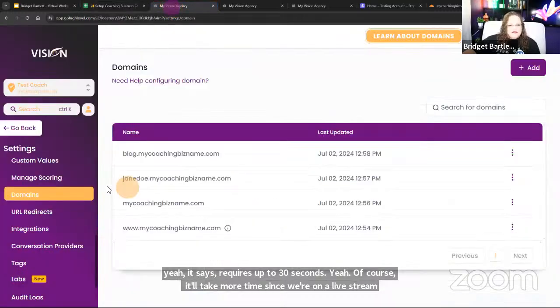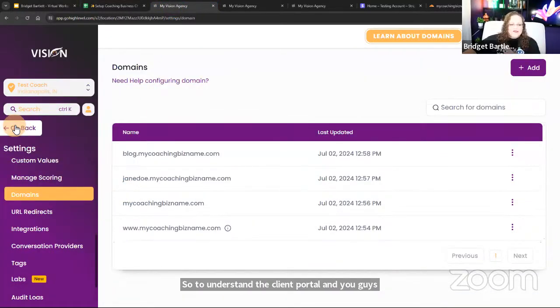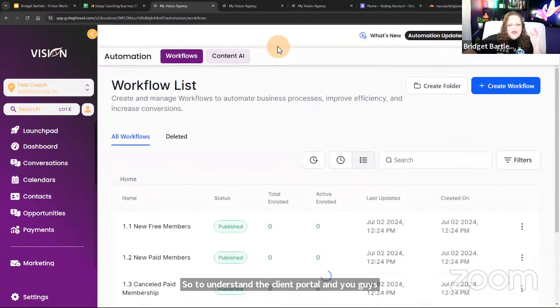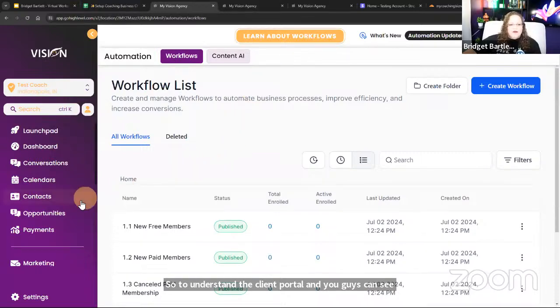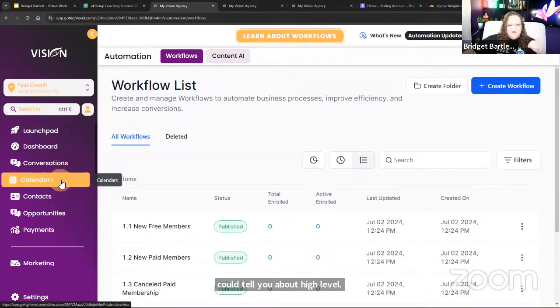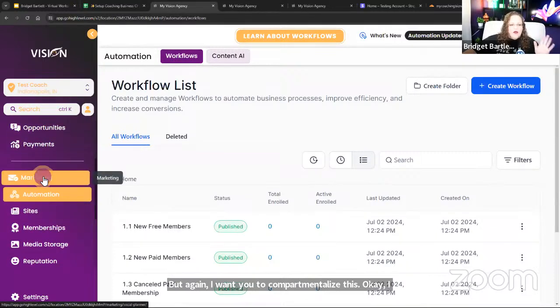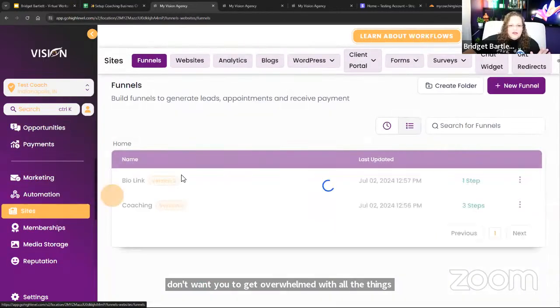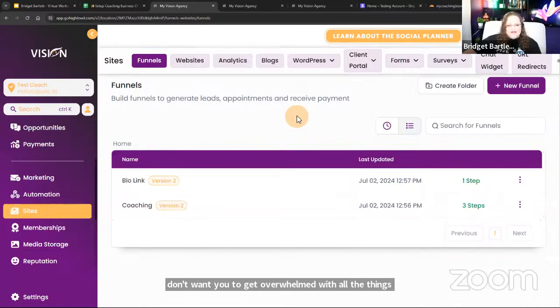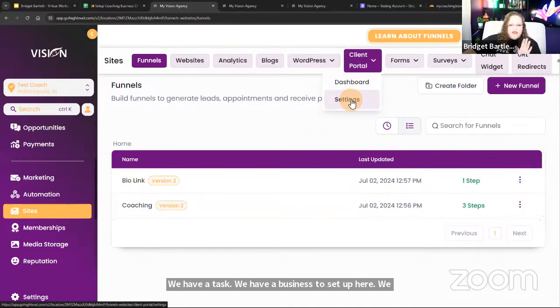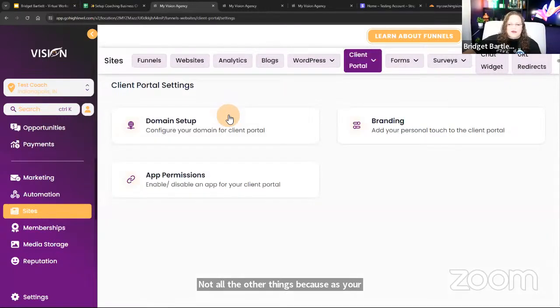So to understand the client portal, and you guys can see as we're moving through these things, there's so much I could tell you about HighLevel. But again, I want you to compartmentalize this, okay? I don't want you to get overwhelmed with all the things that you can do in HighLevel because you will be. We have a task, we have a business to set up here, we have a checklist, and that's what we want to focus on, not all the other things, because as your business grows, you will realize, oh, I need to automate that. And guess what? 9 times out of 10, you have the tool to do it inside of HighLevel.